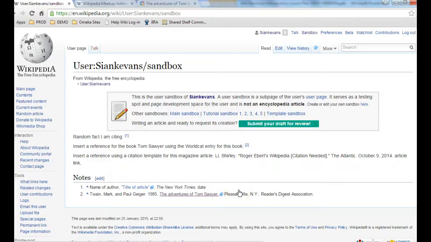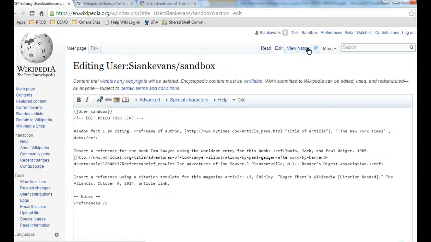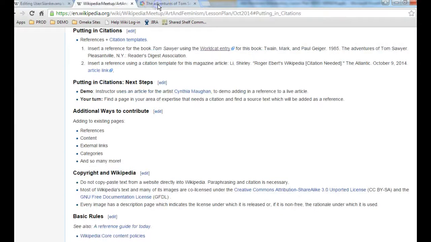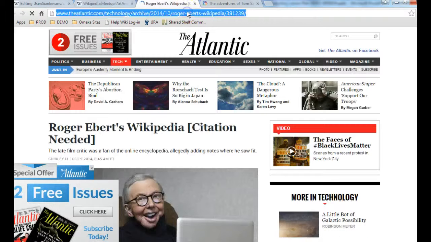So let's move on to our second example. To do so, I'm going to navigate up to the Edit tab. And this time, I'm going to create a citation template. First, I'm going to navigate back to the lesson plan in order to grab the article link. I'm going to Control-click, open it in a new tab, and then I'm going to copy that link.